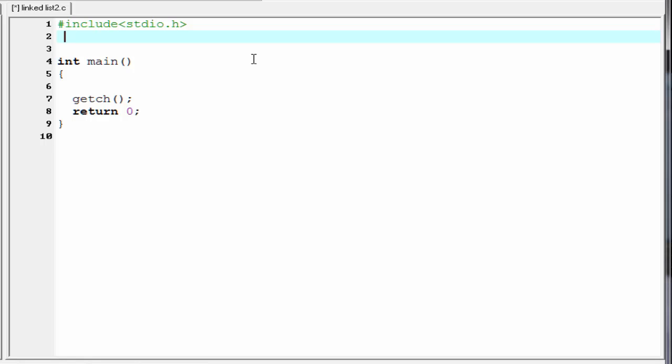In our previous tutorial, we learned how to implement a linked list using C programming, and there we saw how to insert a node at the end of the list. In this tutorial, we will learn how to insert a node at the beginning of the list.